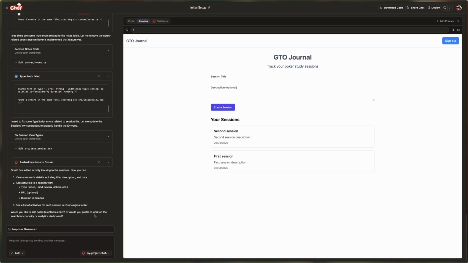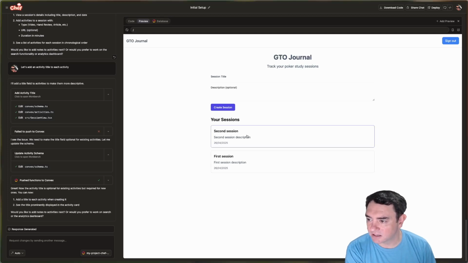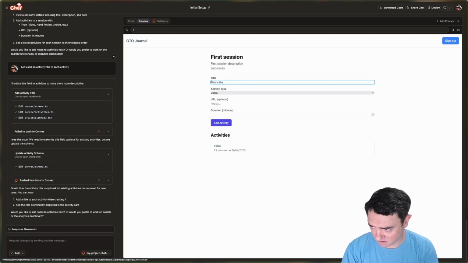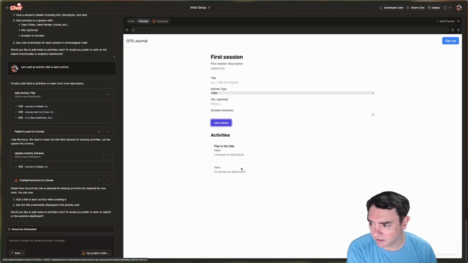So I think out of those three options, we want the notes. However, I would like to have a title for the activity. So let's add an activity title to each activity. So great, now the activity title is optional for existing activities but required for new ones. You can add a title to each activity when creating it. See the title prominently displayed in the activity card. Let's have a look. So the existing activity is not there. This is the title. Okay, so we have the title there on each activity.